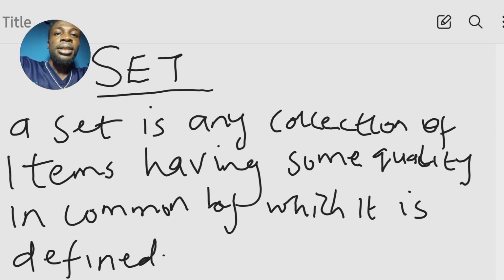So let's get started. In today's session, we're going to be talking about sets. What is a set? Let's dive straight into it. A set is any collection of items having some quality in common by which it is defined. For the context of the mathematics that we are talking about, we are mostly interested in sets because of the properties they share with other sets. So the properties are mostly where we are focused.